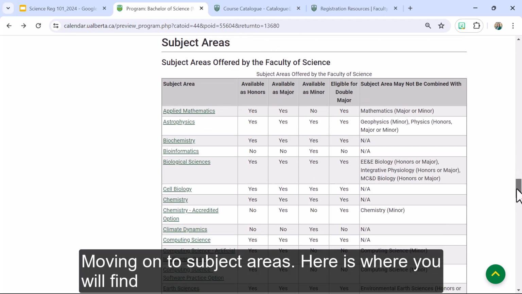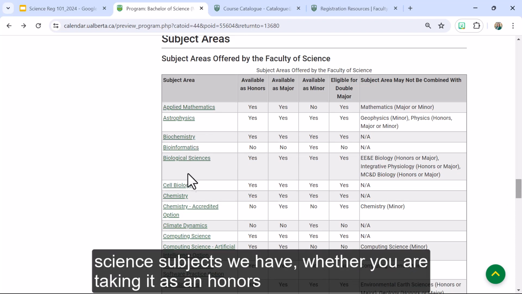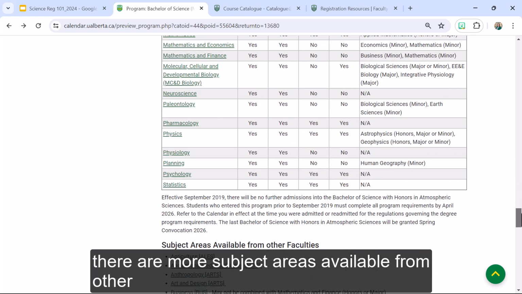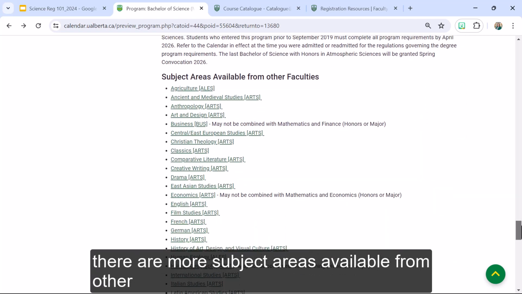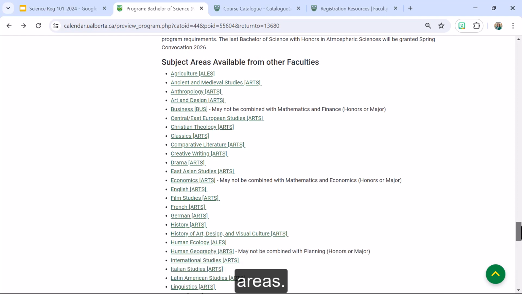Moving on to subject areas. Here is where you will find the course requirements for all of the different science subjects we have, whether you are taking it as an honors, a major, or a minor. If you scroll down even further, there are more subject areas available from other faculties if you're choosing to do your minor in one of those areas.